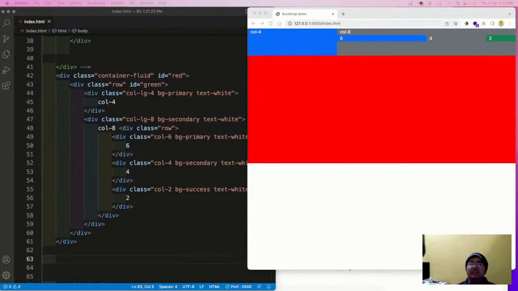If I want these columns of equal width, here you see I am giving 6, 4, like that. But if I want the columns of equal width, so what to do? Bootstrap has created some shortcuts for this thing. So let us check how it works.